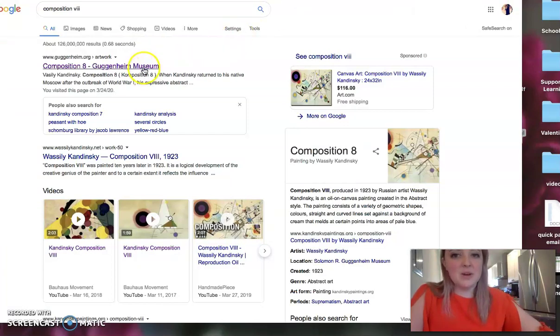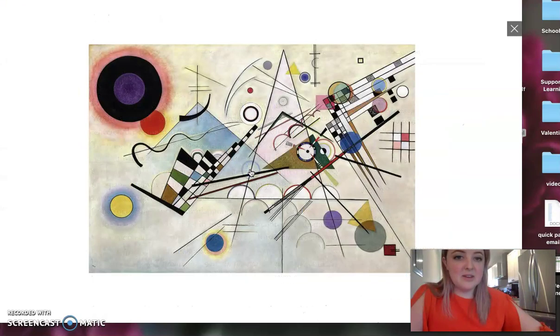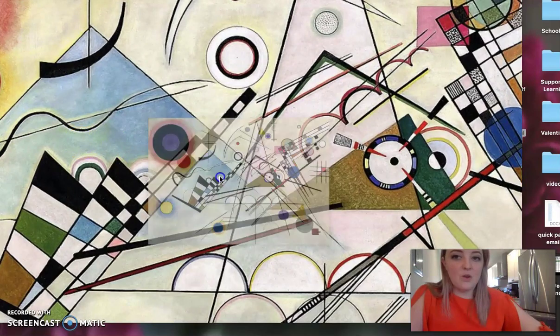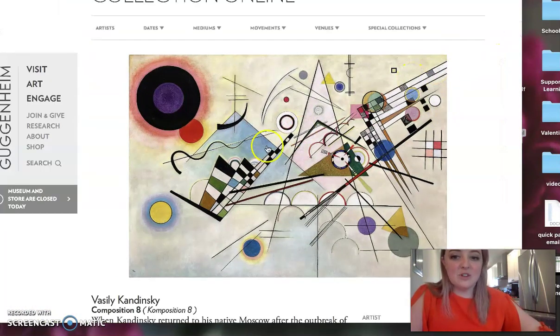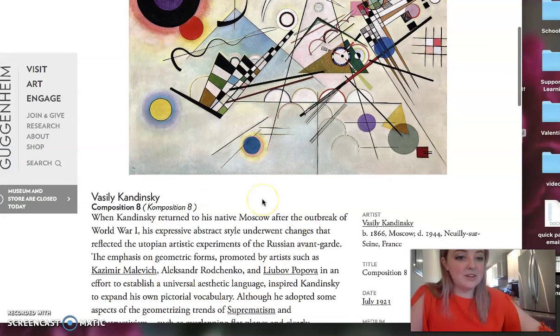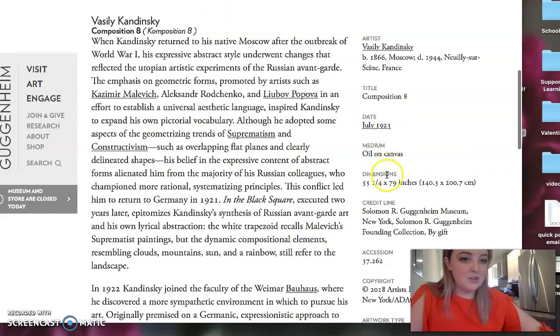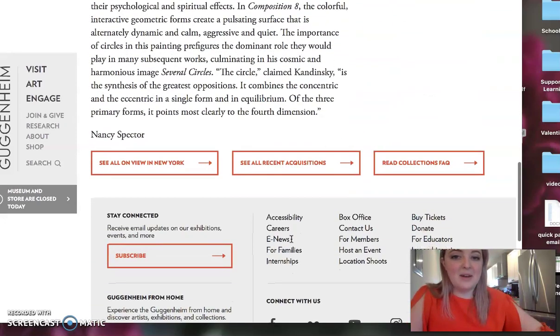I did want to also point out that it is on the Guggenheim Museum website. So they actually have the piece here that you can click on and you can zoom in, and they have just such a high quality image of his piece. And then it will actually talk to you about the piece here. This was completed in July 1923. It's an oil painting. It does tell you how large it is, so you could actually measure it out and see how big it is, and it just tells you more about him.